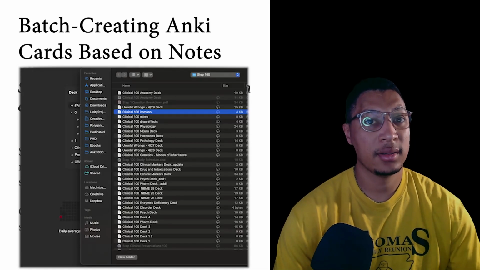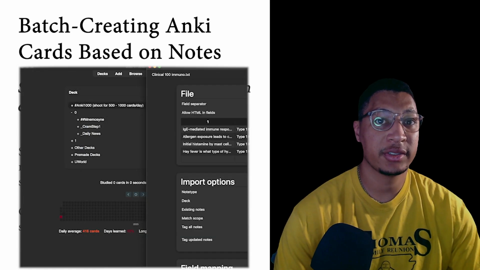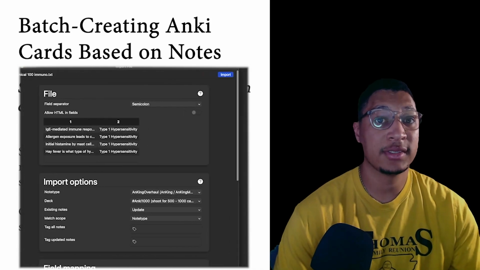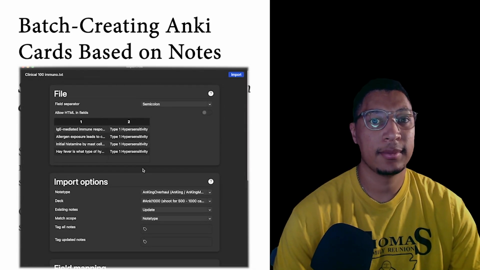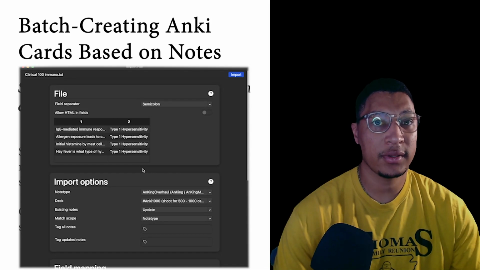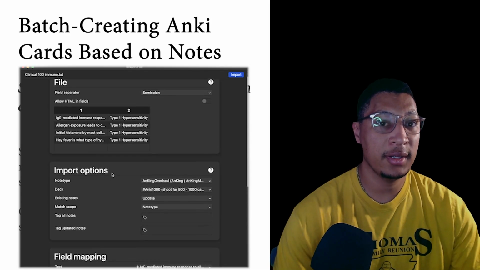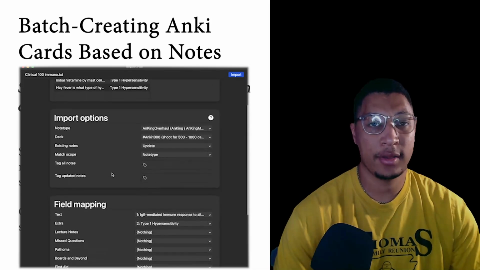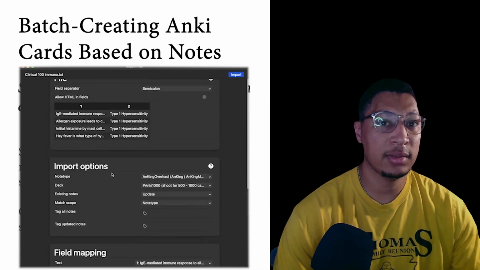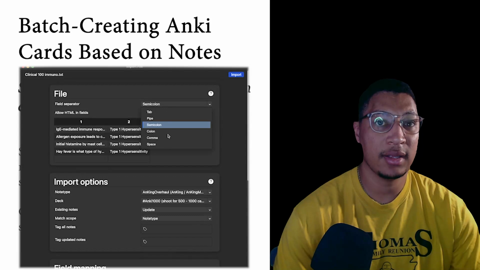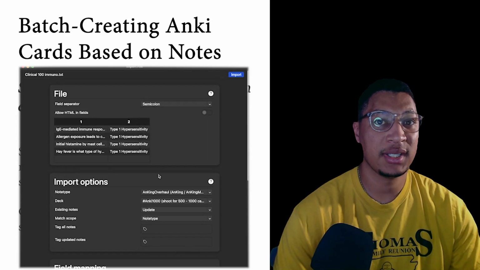And then from there, on the next screen, we're going to make sure to set the field separator to semicolon. That way it recognizes the semicolons that we actually created. This ensures that everything before the semicolon will be mapped to the front of the card and everything after will be mapped to the back of the card. The table preview will show how each row is split into two columns, with each row representing a card.